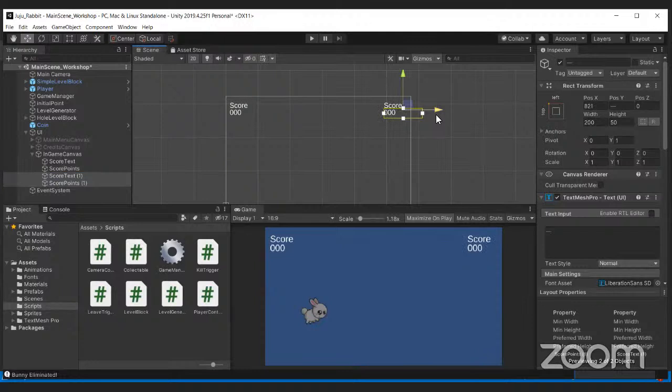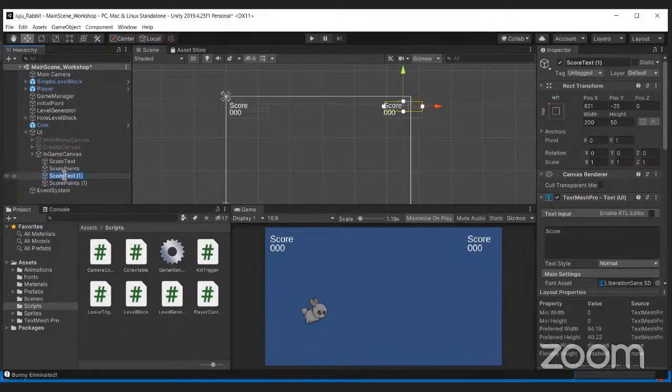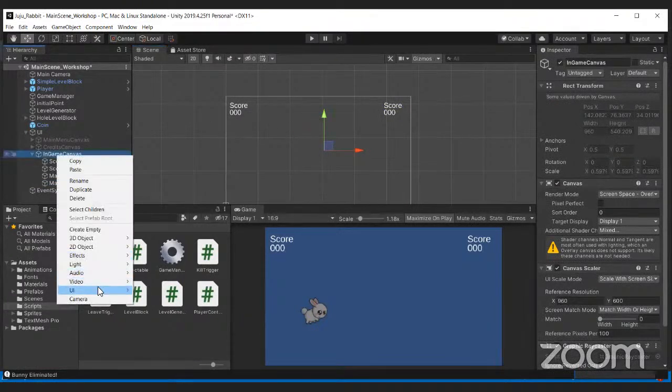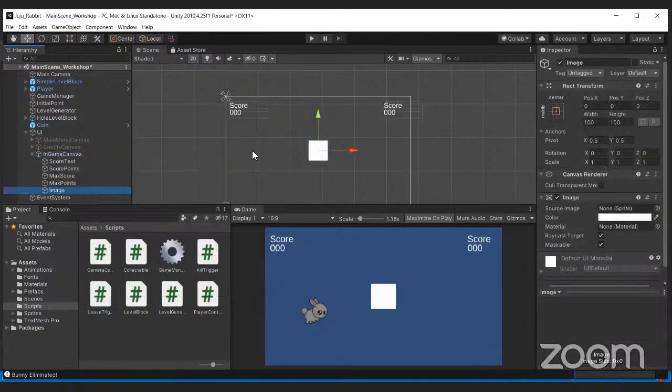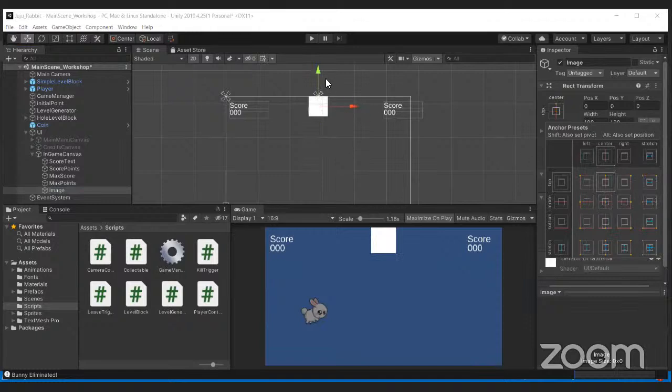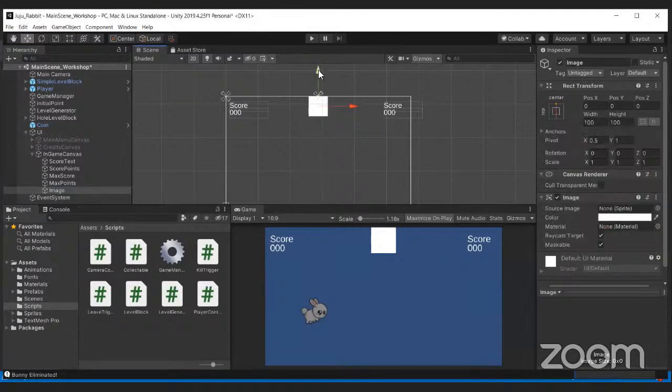All right, and here what we need to show is our max score. That's what we agreed on, right? And max points. Okay, and in the center, what we want to show is the coin count, right? So right click, UI, image, and again press Shift Alt to pivot it to the very top, and drag it a little down and a little left.